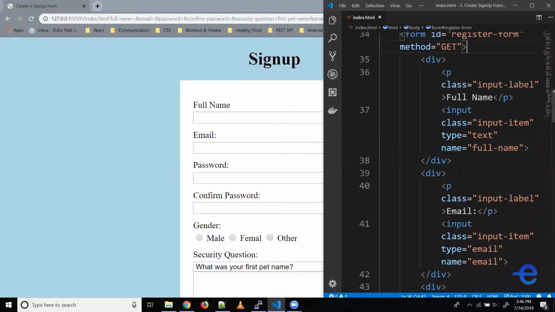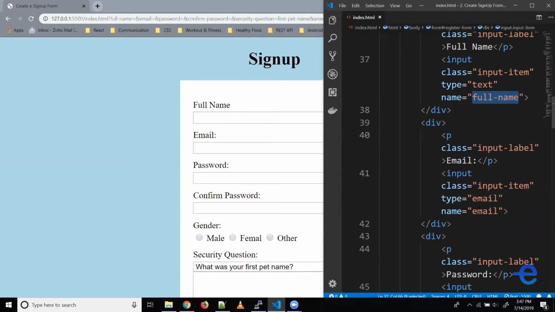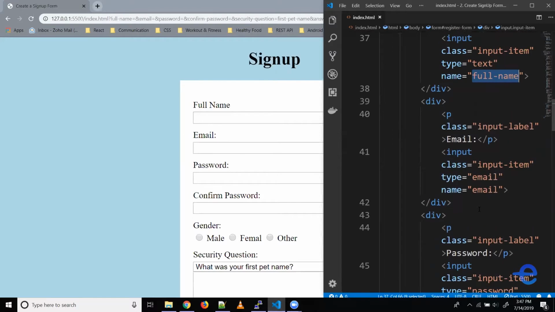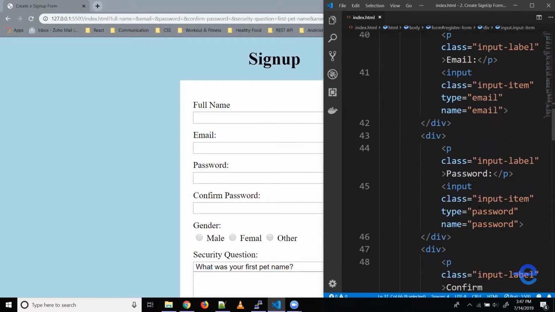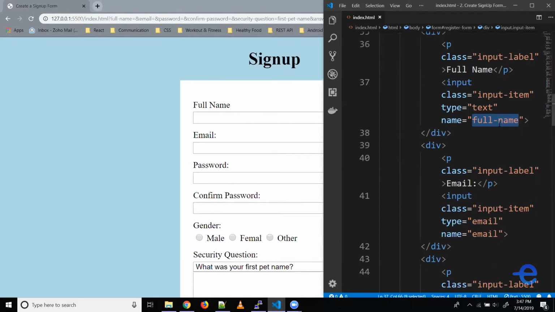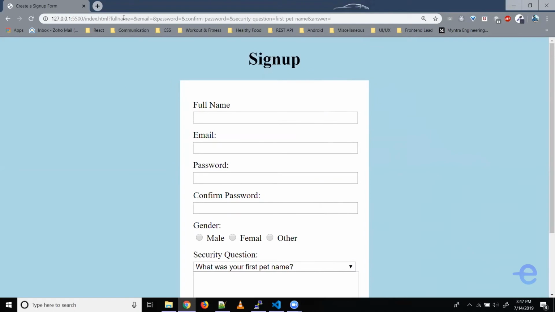So these keys are the same values that we've given here in the name. So for name, we've given full hyphen name. For email, we've given just email. For password, we've given password, and so on. So if I change it to just fullname and I save it and I click on the register button, now, as you can see, the key is just fullname.